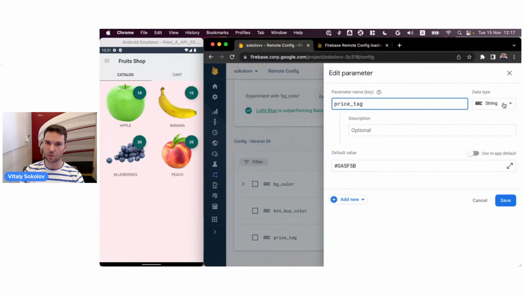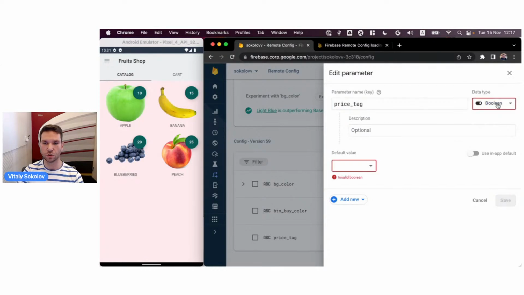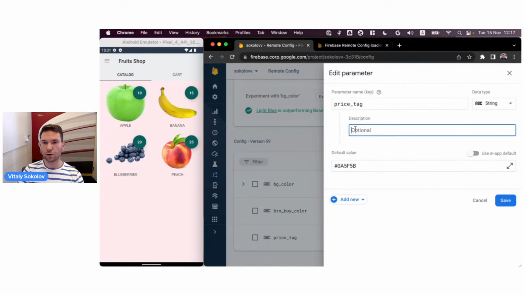String is kind of generic, and it can work for most use cases. But for some extra data validation and extra safety, you can choose a specific data type. Let's say you want to control a feature flag. By using remote config, you want to make sure that some users will have this feature enabled or disabled. In this case, you could use a Boolean value, which won't allow you to specify some random value for this parameter. The only allowed value is going to be true or false, meaning disabled or enabled. In my case, I want to use string because I'm using a color code. You can also give an optional description.